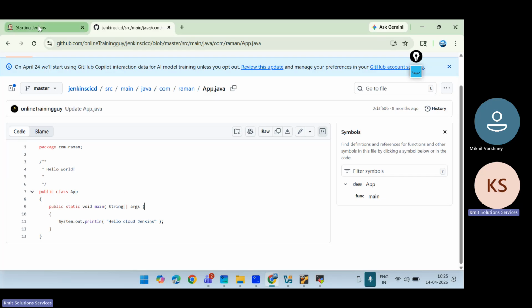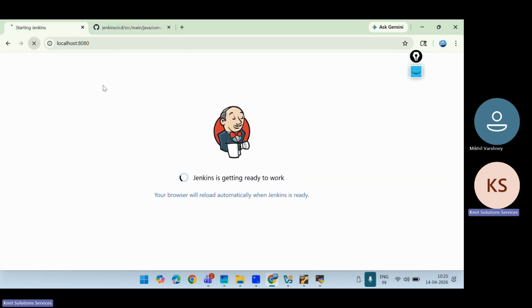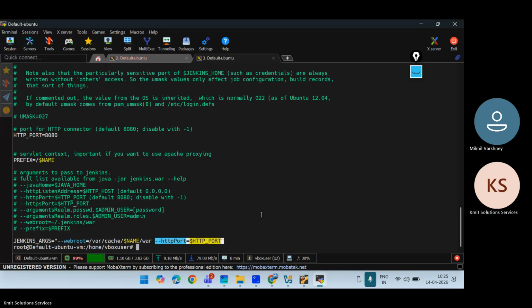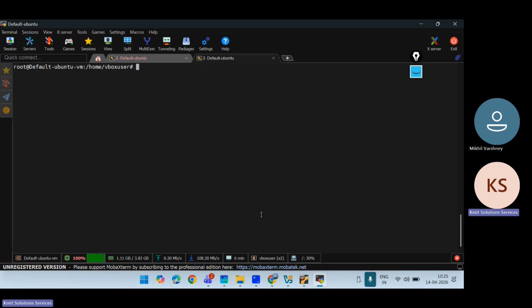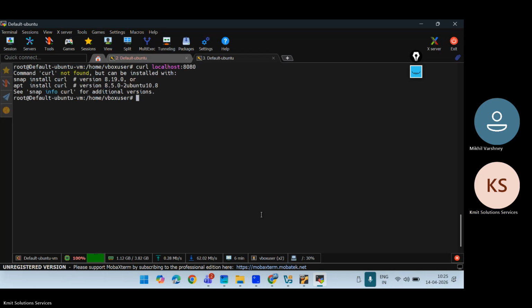Something like this, right? It is taking a long time. Generally, it does not take that much time. Curl localhost colon 8080. The curl command is not installed. apt install.